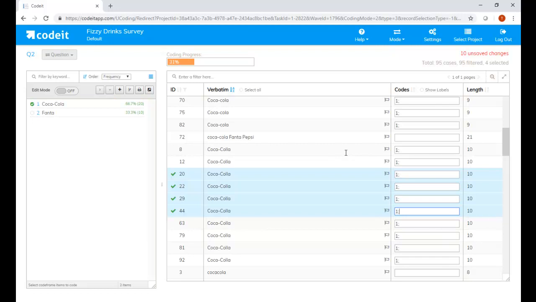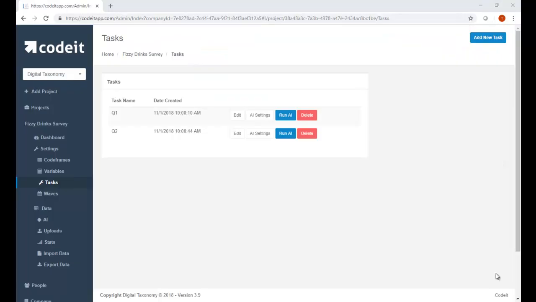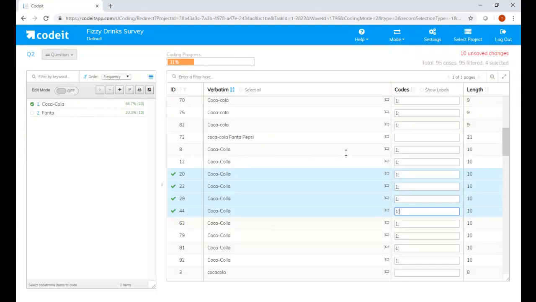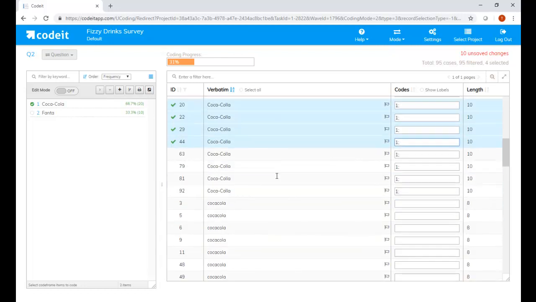Codeit requires this threshold of 5 examples as a way of being sure that we're not basing the auto-coding on a slip-up or an occasional miscoded example. The threshold of 5 is just the Codeit default setting. You can change this threshold in the admin section of Codeit under text match frequency setting. And now I can repeat this step for the other misspellings of Coca-Cola.